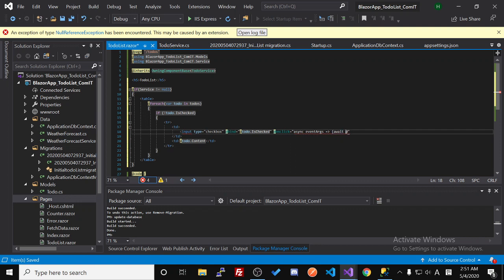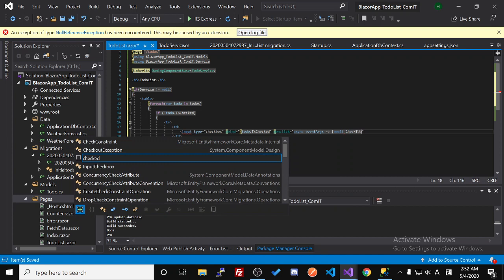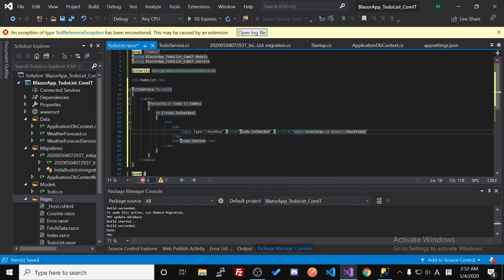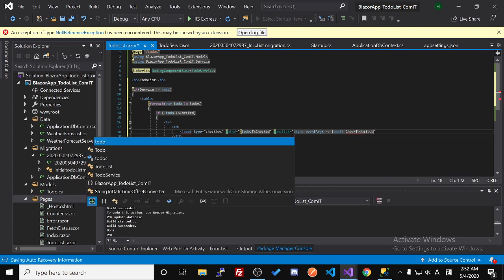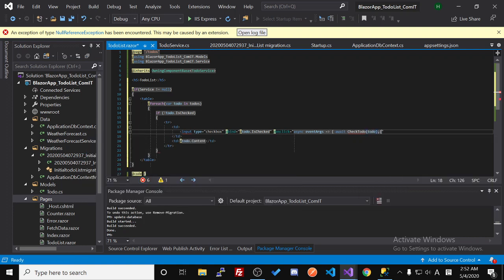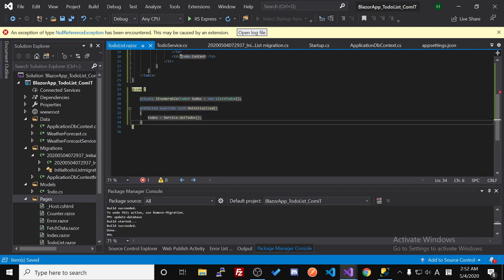Before we, no, yeah. I need to change the method name to check status. Let's think about what would be a good name. Let's make it check ToDo. It's going to get the ToDo object in the method. So let's make the ToDo method over here.